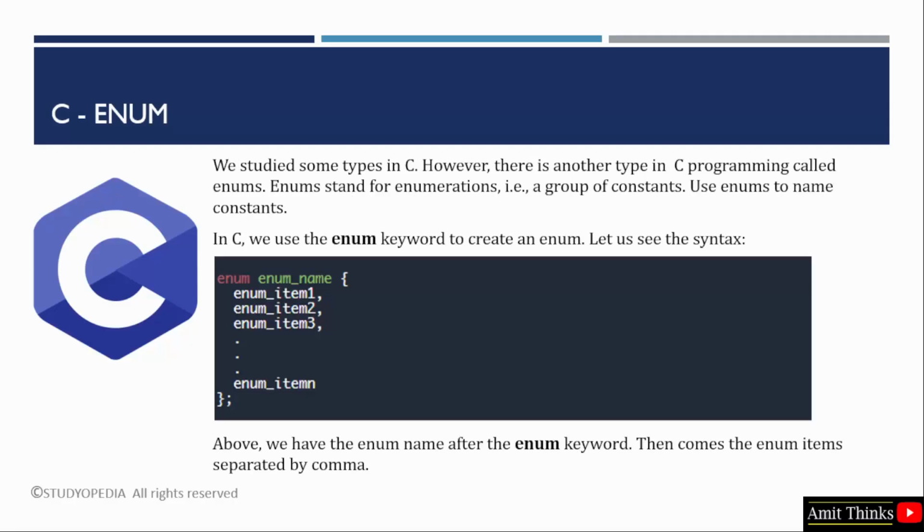Enum in C consists of a set of named integer constants. It is used to assign names to the integral constants, which makes the code more readable and maintainable. That is, use enums to name constants. The enum keyword is used in C to create an enum.